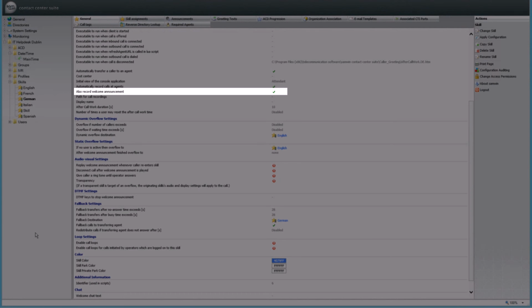Now it is possible to add welcome announcements to call recordings. This option can individually be enabled on each skill.